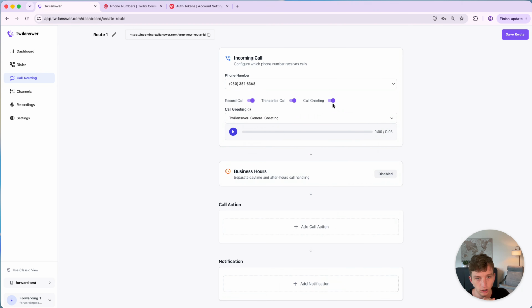Business hours allow you to set different actions depending on the time of the day. For now, we'll just keep it simple and send all calls to a forward, but business hours are great if you would like to route calls to your cell during the day or to a team line during the day and to a voicemail after hours.